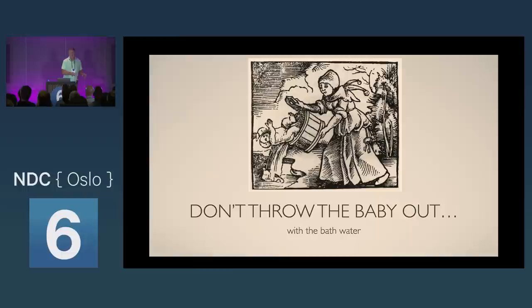So we'll go to this old folk saying, which again, my 19-year-old had never heard of. We don't want to throw the baby out with the bathwater. The elements of good design that the clean architecture gives us, we want to keep that. The problems that it will incur in large systems, let's try to throw that out with the bathwater.